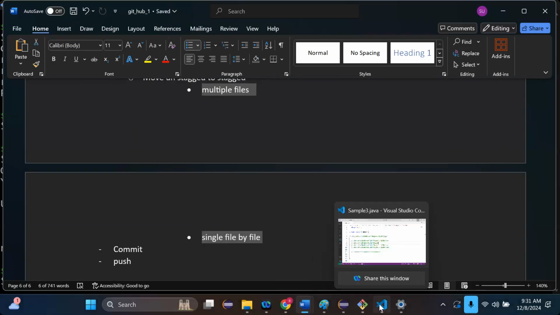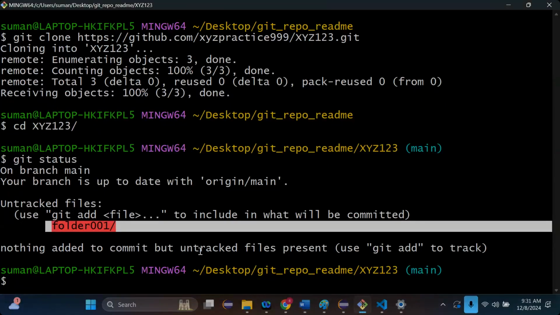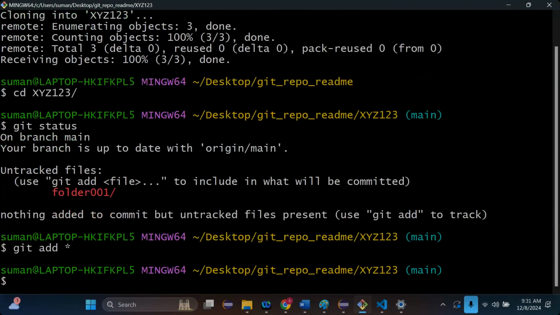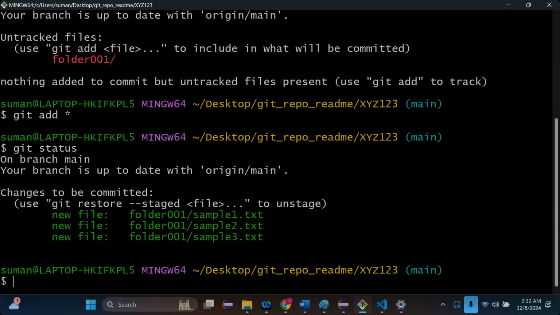Now first I'm showing you an example. Now I want to move all the files. I can simply say git add star. Star means I want to move all unstaged files to staged. Now if you go and check git status, you see there are 3 files under that particular folder 1, and all of them moved from unstaged, red, to staged, green.